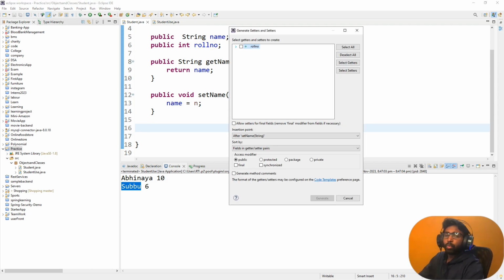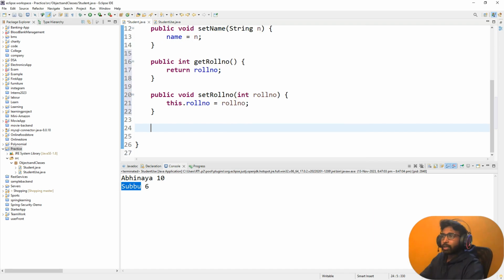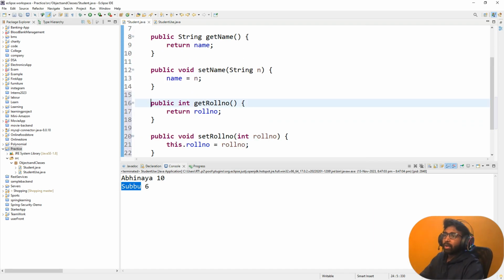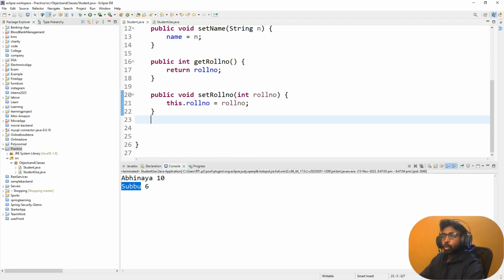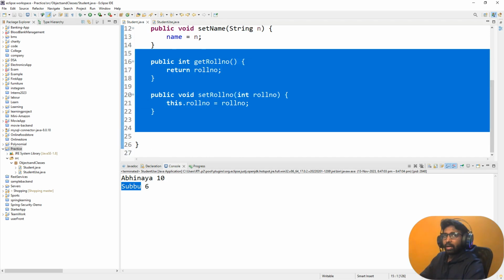Here we have only roll number left out. As you see, we manually wrote it for name, so that's why it's not showing over here. So let's select roll number and click on Generate. Now if you see, we have the roll number getter and roll number setter. So together, two, getters and setters.